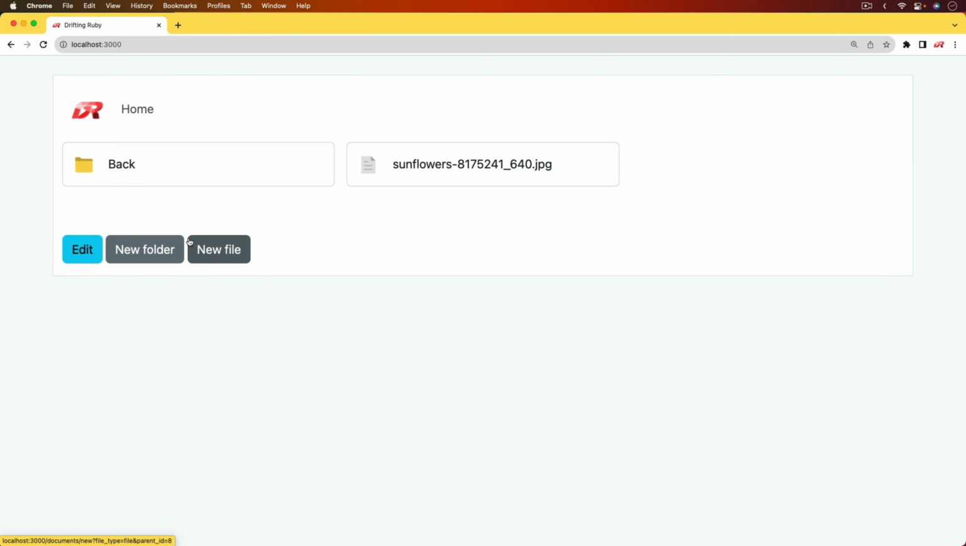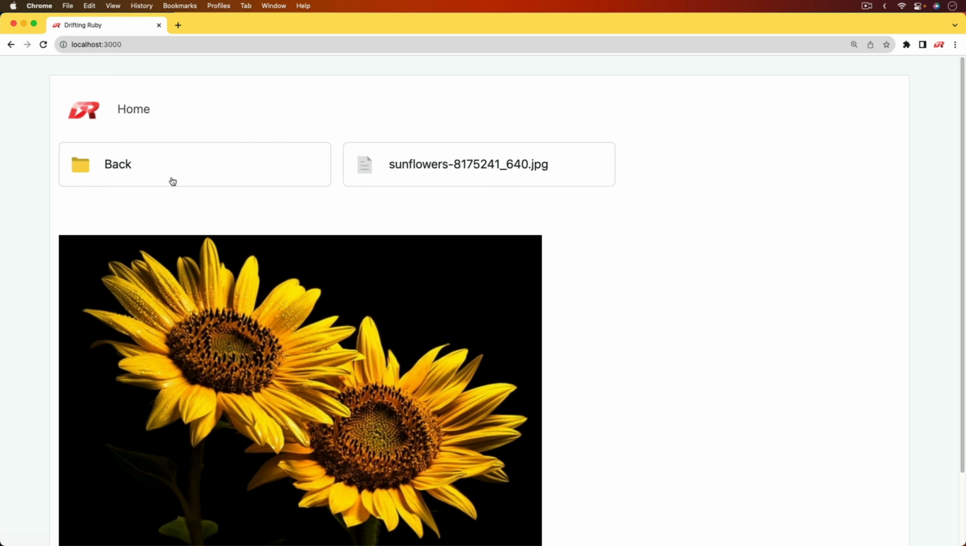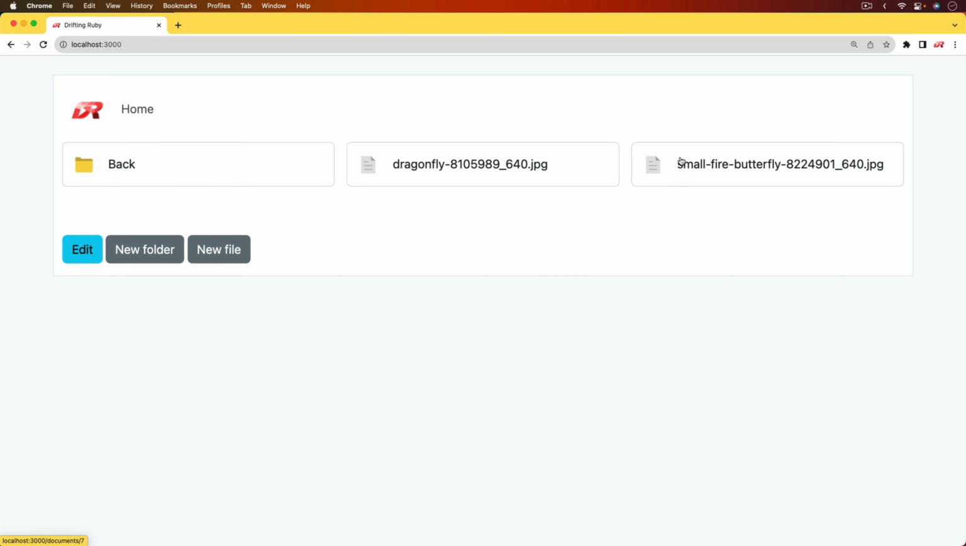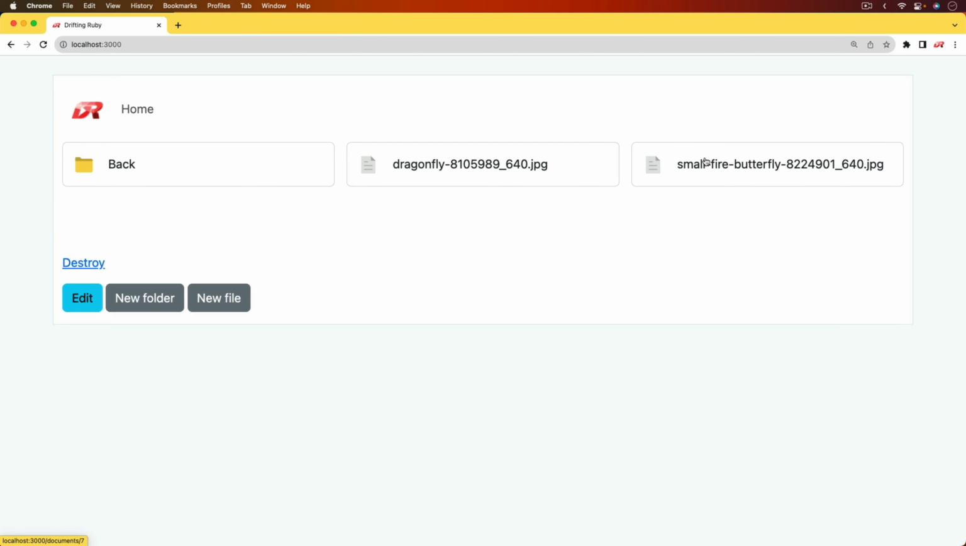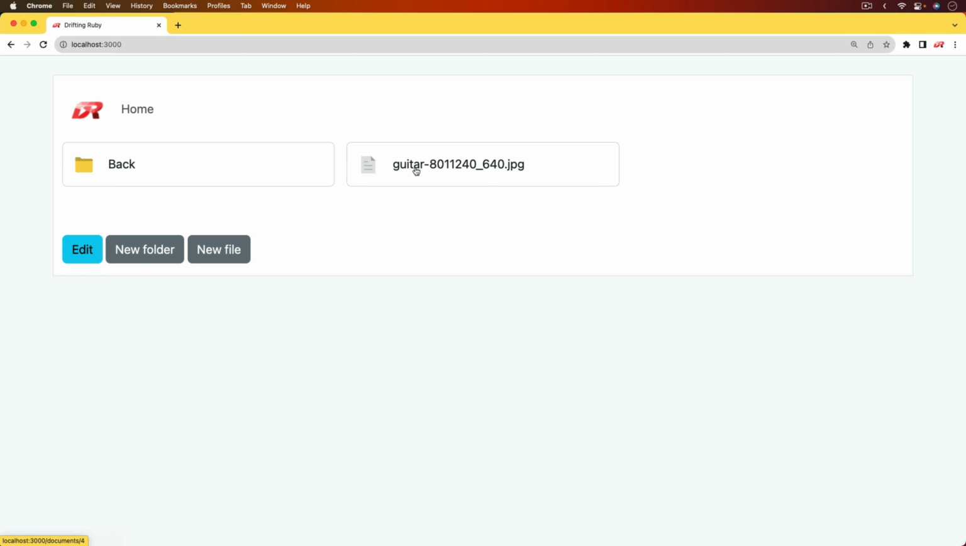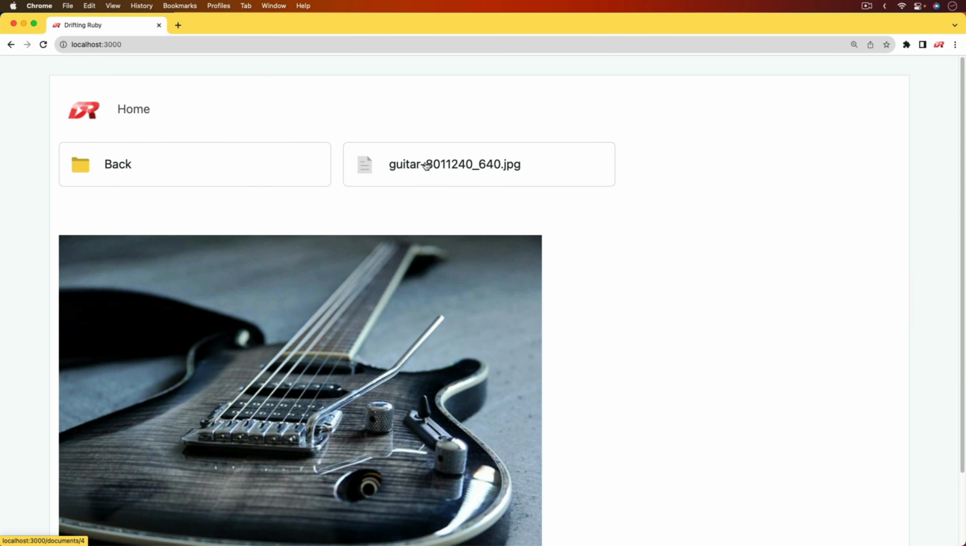If we click within there, you can see that we then have some files within here. We can click on that file to see a preview. We can also go back a directory, and we can go into some other ones where we have some insects. We can click on them to see their previews. Going back, clicking on the music folder, we can then see the guitar picture.